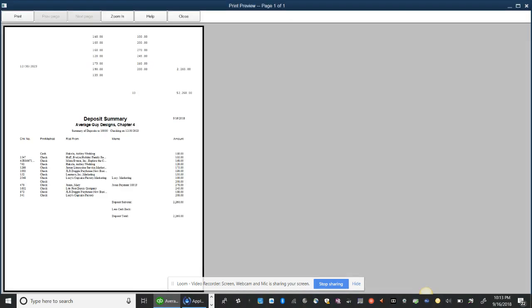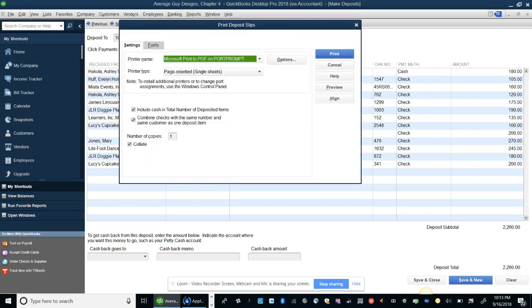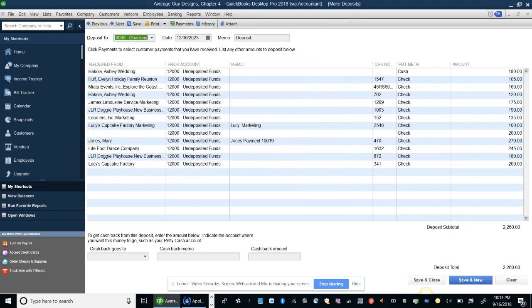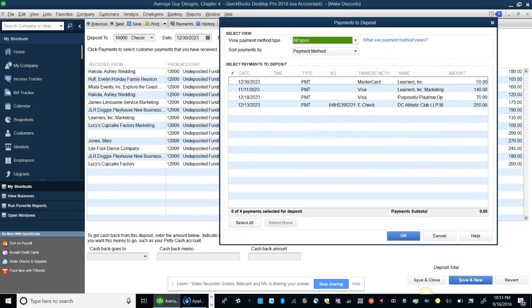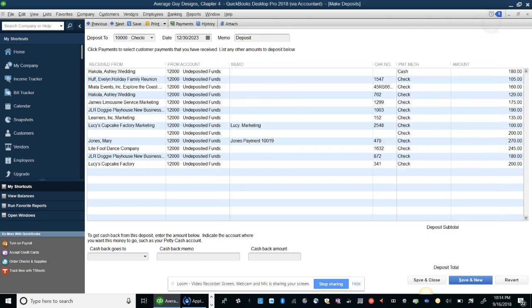Now, only cash and checks can be printed on the deposit slip. You will need to make another deposit for the remaining payments, which we'll do next. So at number 7, it says save and close this. Now we go save to save. We'll X out of here, save and new. That saves these deposits, and just to recap what just happened.